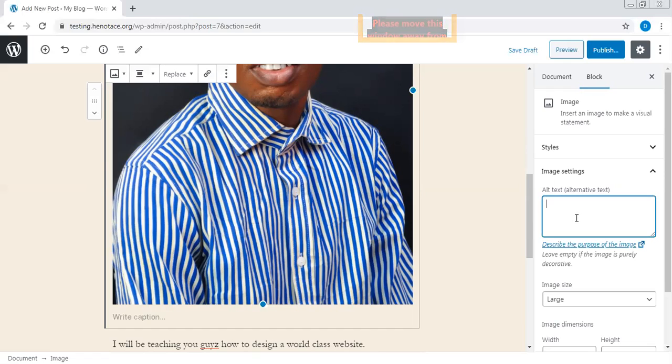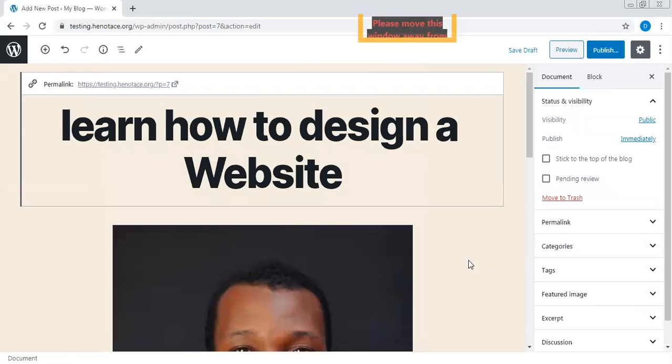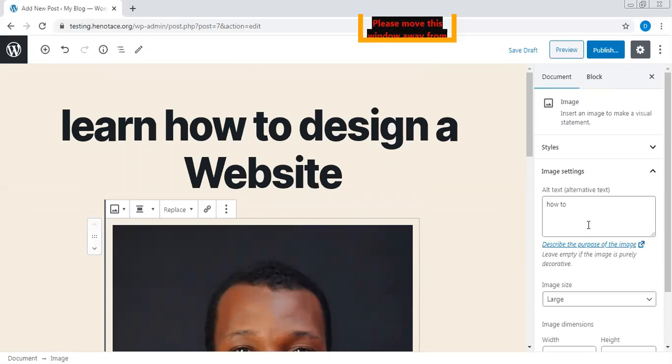So I can just write, what's the topic again? How to design a website. Let me click on the image. So, how to design a website. Now you know you don't need a system to do this. You can do it with your phone. So don't be scared. I've described the purpose of the image.